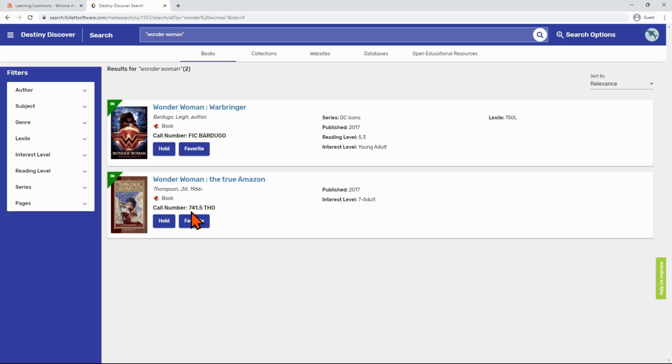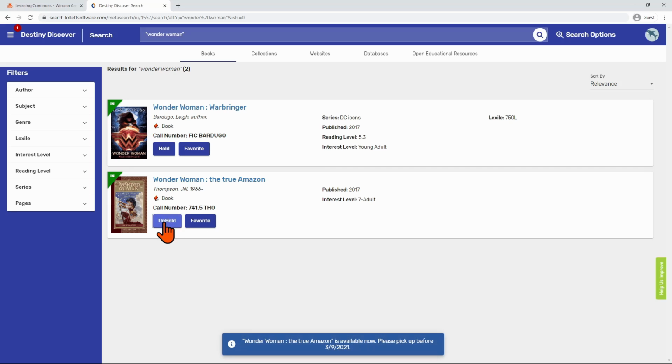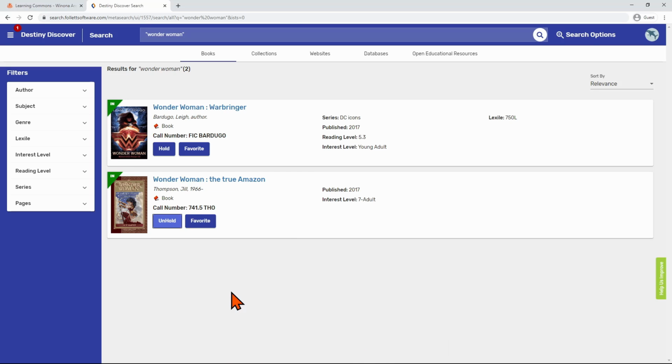However, that tells us that that is a graphic novel. And sometimes it has the words graphic novel underneath. It doesn't right now for some reason. But anyway, if you decide, hey, I want to read a graphic novel about Wonder Woman, click hold, and there, you've placed the hold. If you decide, I don't want that one, unhold, and it's gone. So that's how you place a hold. If you're just searching, that is how you would search.